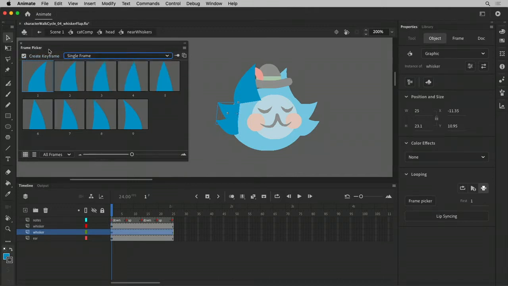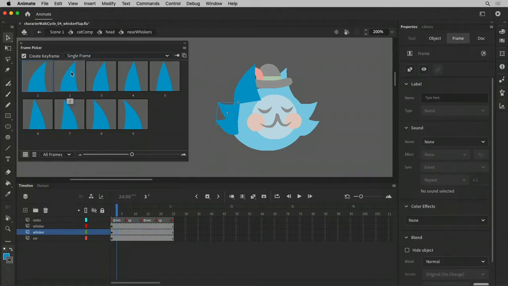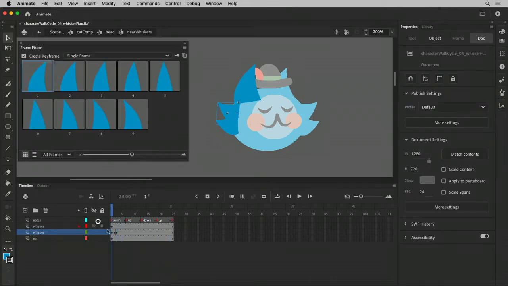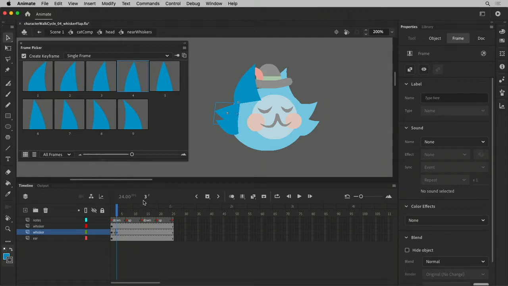And for that, a couple of reasons. Create keyframe just means if I am somewhere in the timeline and I click on any new frame, it's going to set a keyframe wherever I am, which is nice. And then single frame just sets my looping to be a hold, because I want to control it. I don't want it to start here and then loop again. I want it to actually hold on this frame until I choose another one. So let me think about this.